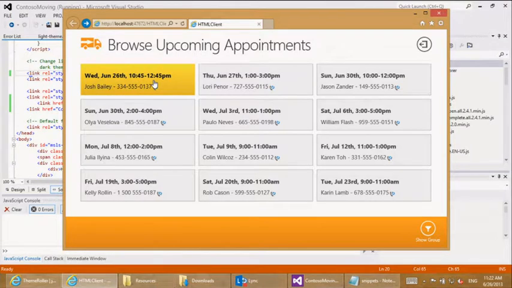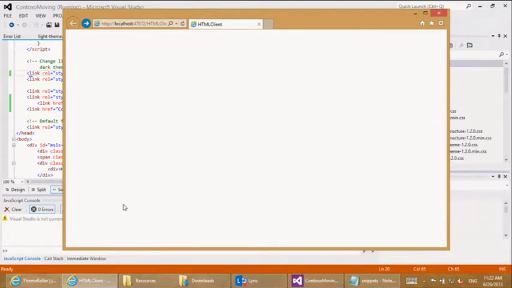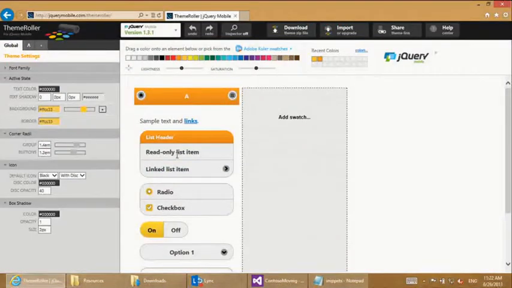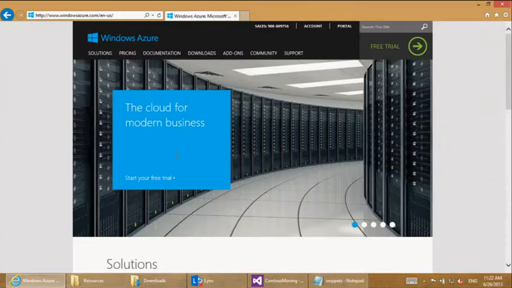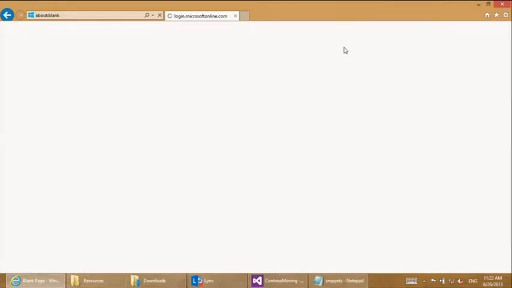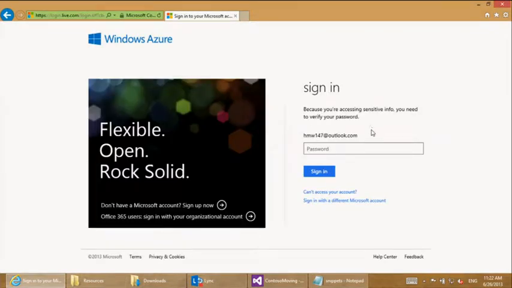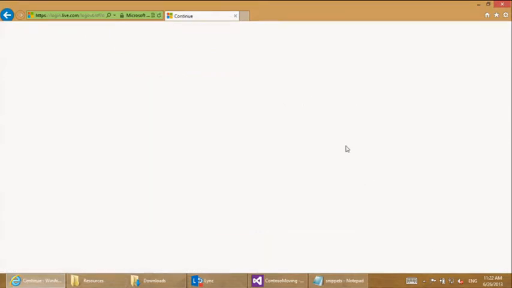That was theming. Now let's quickly deploy the application to Azure. Do I have my Azure portal open? No. I recommend using Azure websites, which is good enough for most of the cases. You don't need the cloud services. Sign in with a different account.